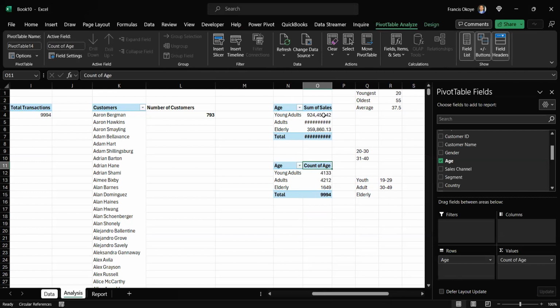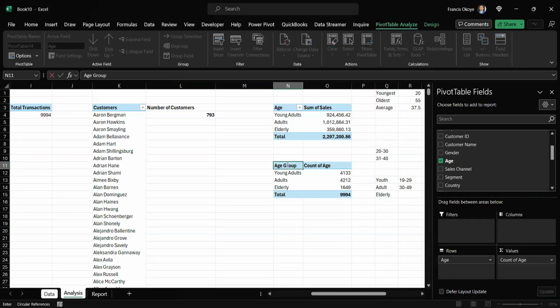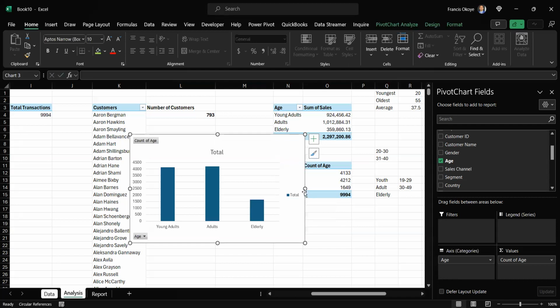All right, can you see that now? So who buys more from us? So let's see by that. So here will now be what? Age group, right? Here will be age group. And you can now do something like that. So who buys more from us?